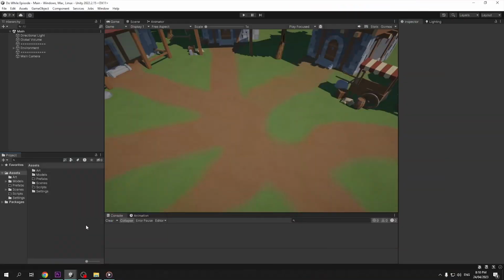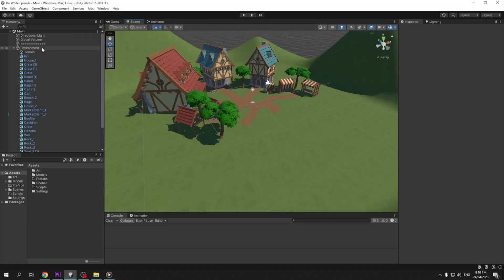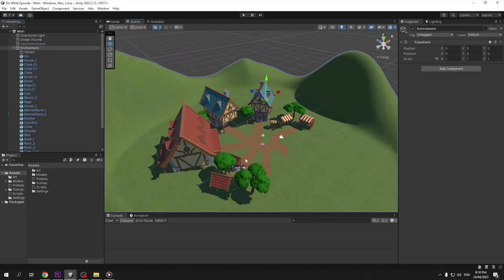First up, in a brand new project, I'm using the Universal Render Pipeline, or URP, but you're welcome to use any other render pipeline. I've just created a quick little test scene. It's nothing too fancy, just a few props and small terrain area.